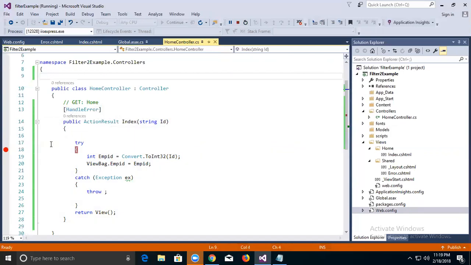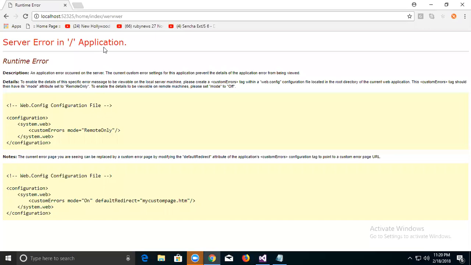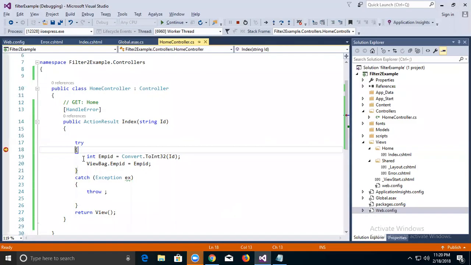But if there are a lot of methods in my class and I want all of them to be handled, then you have to keep this handle attribute on the class, the home controller. Fine. Now you're going to do some errors. Great. So it's going to go to our action method definitely. You can see this is going to come for us. Yeah, it came. And we are just saying that for any exception occurring, just handle it. So I click on continue here.